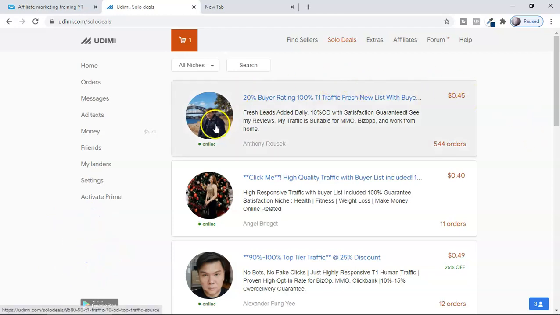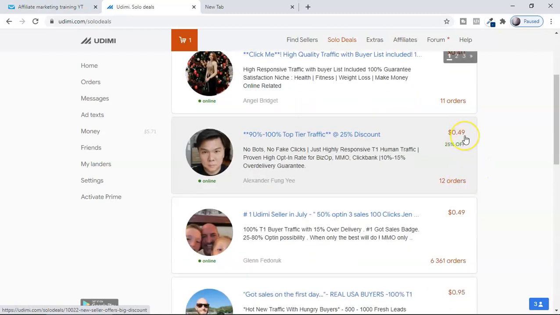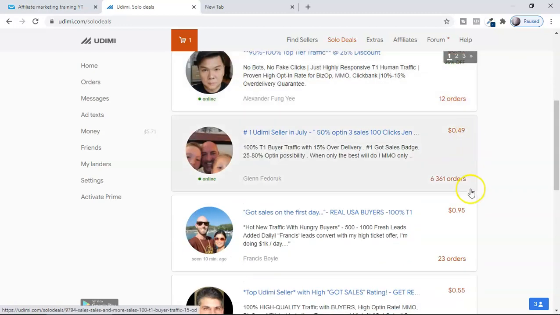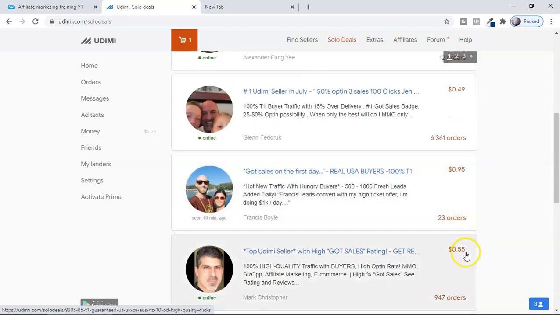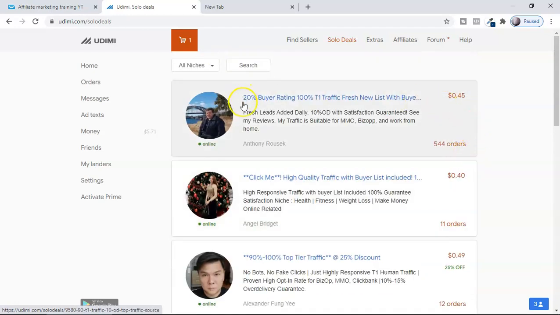So what you have to do is, you can see this guy's profile, Anthony here, and here his profile name, 20% buyer rating, 100% tier 1 traffic. All these things are here. You can see all of them. And what you're seeing here at the top is the cent. 45 cent. That means for one click or for one landing page, he's charging only 45 cent. And she's charging 40 cent, and this guy is charging 49 cents and 49 cents, 95 cents, 55 cents. So this is how you will see it here.